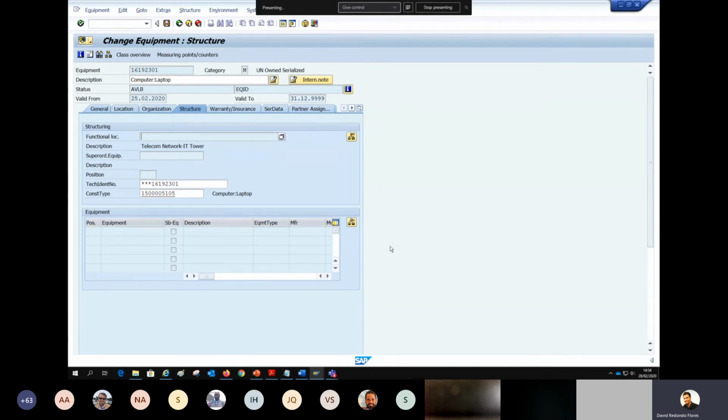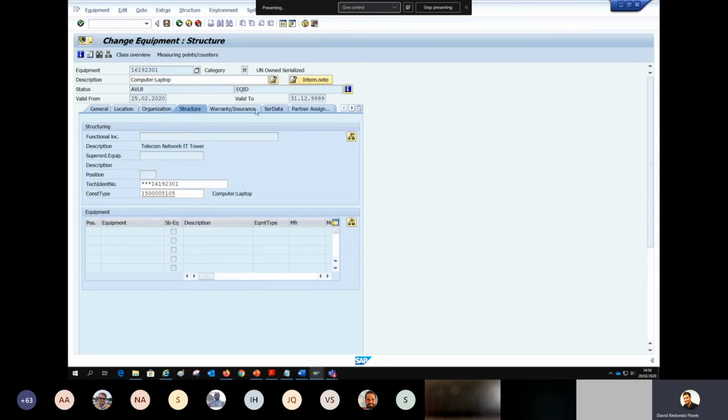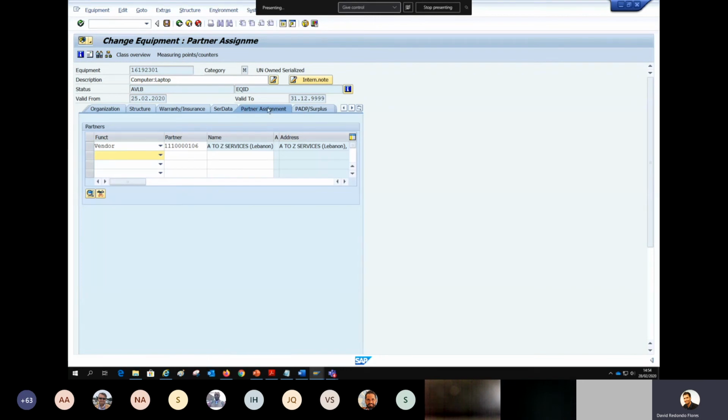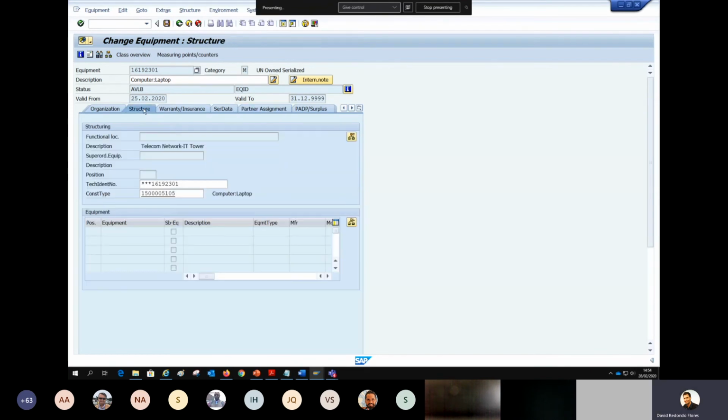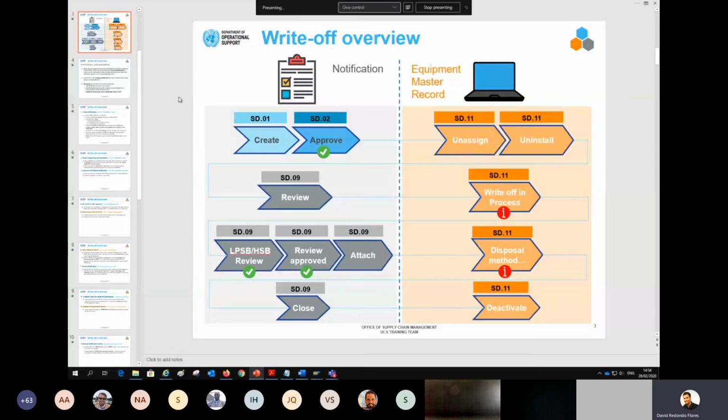Let me repeat again what we did. We access the equipment master record. We change the status from assigned to idle. We remove the person that was assigned in the tab partner assignment. Then we go to structure and we remove the functional location. And that's it. Now we click on save. So if we go back to this end-to-end, we have now completed these two steps, unassign and uninstall. And now the planner can go and work directly on the notification.